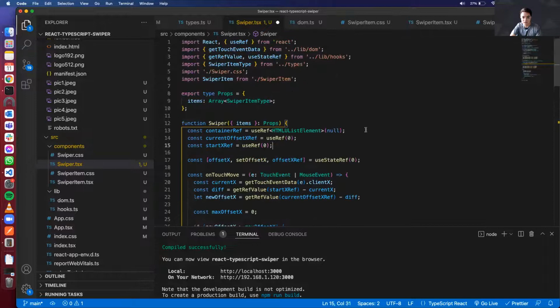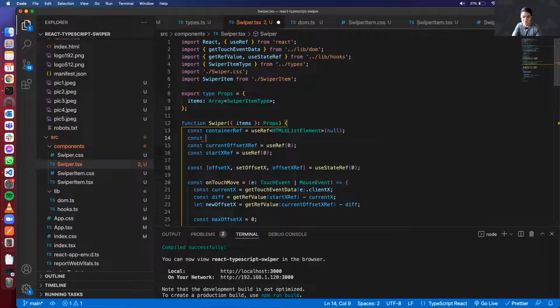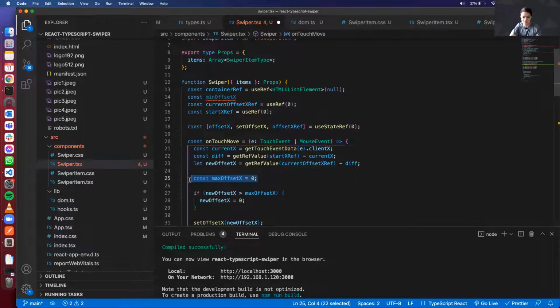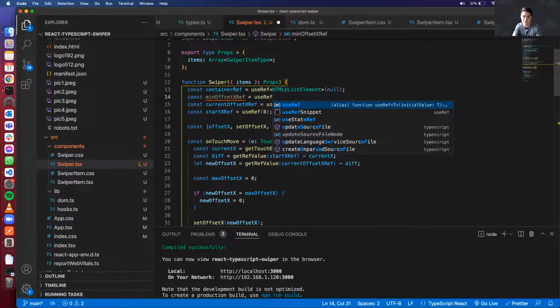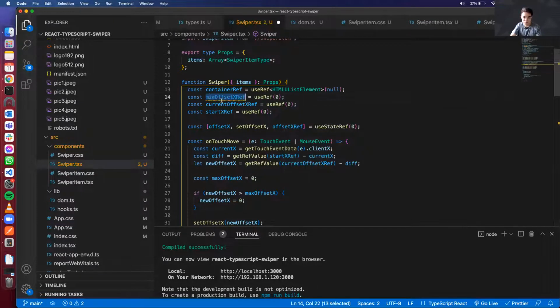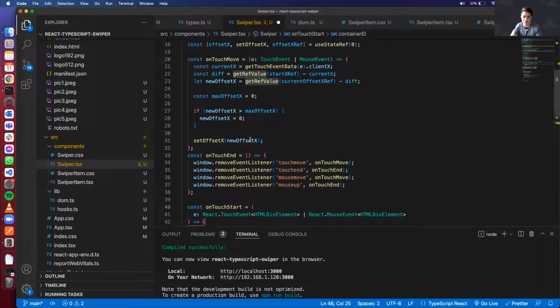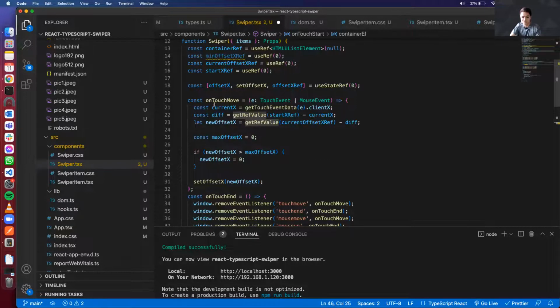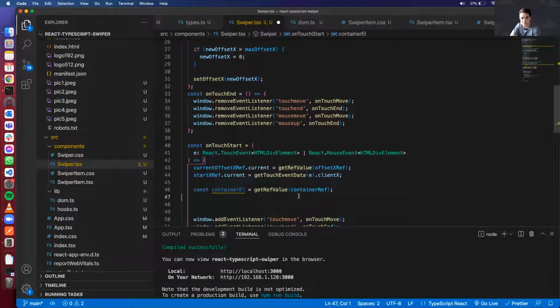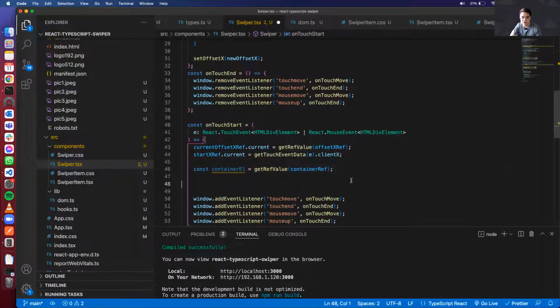Let me define another ref, which is the mean offset x. So we have a max offset x. We already know it's 0, but for mean offset x, we have to compute it on touch start. I don't compute it on the mouse move because mouse move fires a lot of times, and you don't have to always calculate it there. You can just calculate it on touch start. So that's why I do the calculations over here, so that it is not affecting the performance.